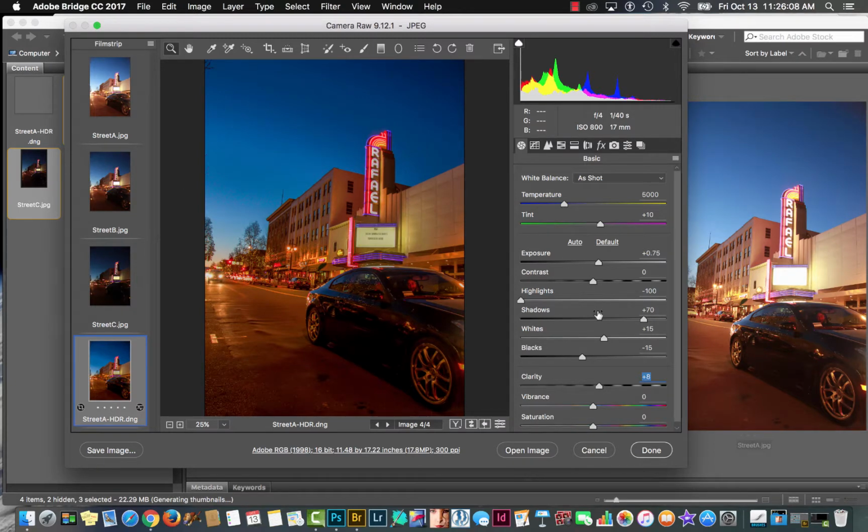Use a tripod. Change the exposure by a stop or a half stop for each one, and give yourself a broad range of exposures to work with. And that is it for HDR for today.